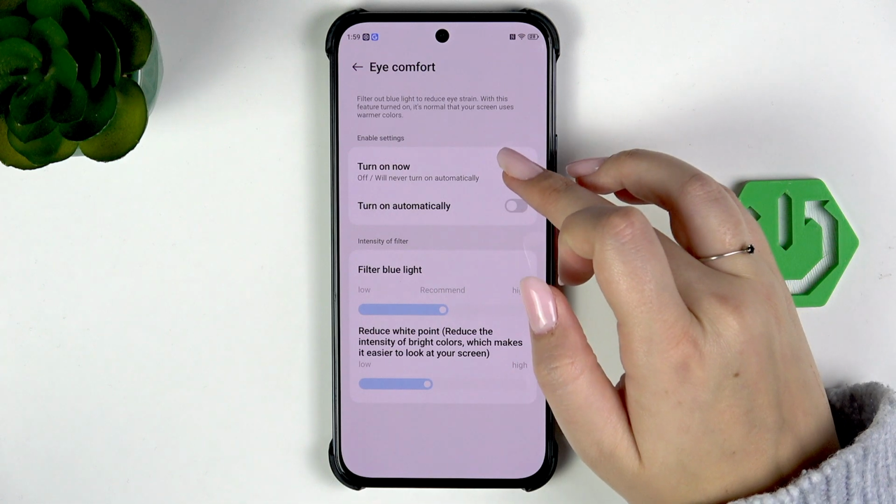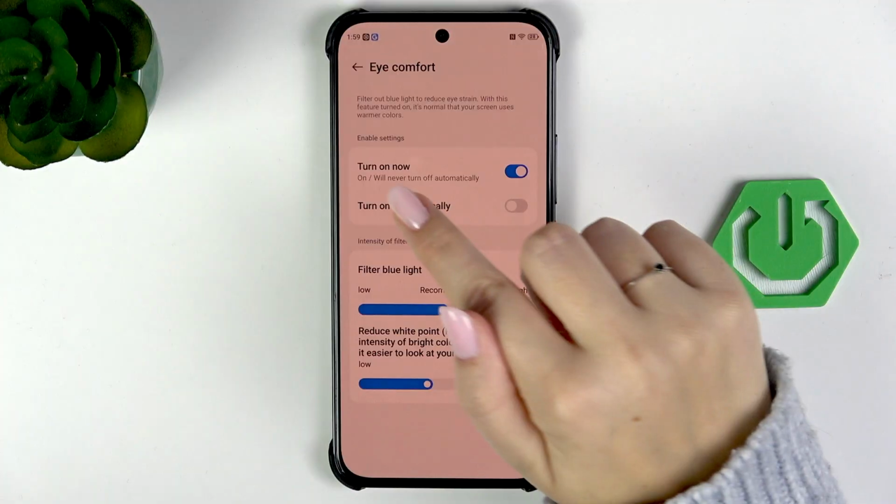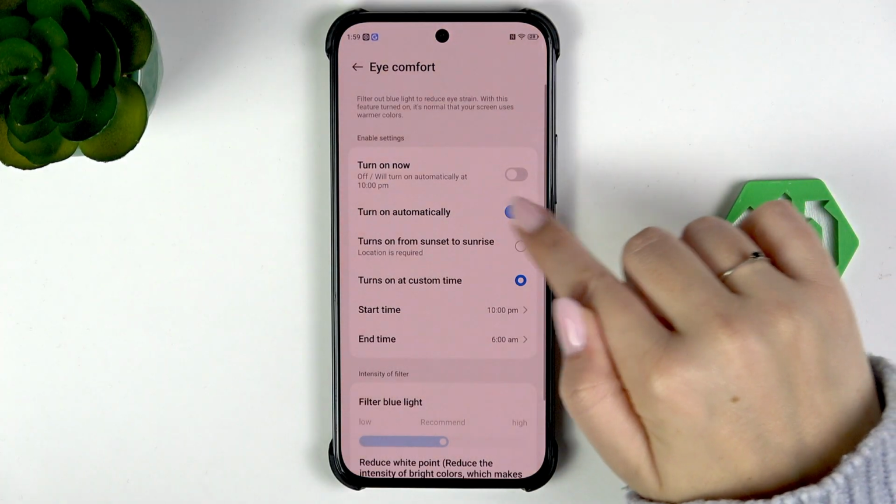And let's begin with the first switcher. After tapping on it, you can see that the screen turns a little bit yellowish or amber. It is in order to filter the blue light. It will be also much easier for you to look at the screen at the dim light. So if you're a night owl, then I highly recommend to use this mode. You can either turn it on manually or you can turn it on automatically just by tapping on the switcher.